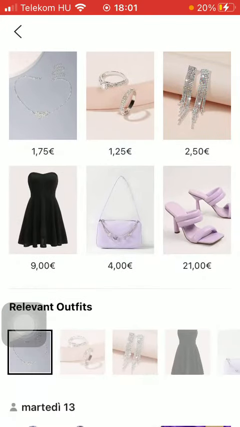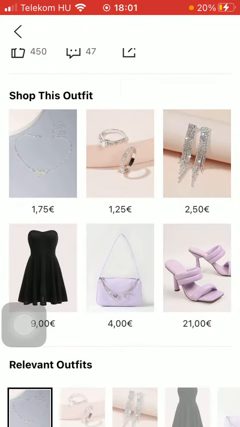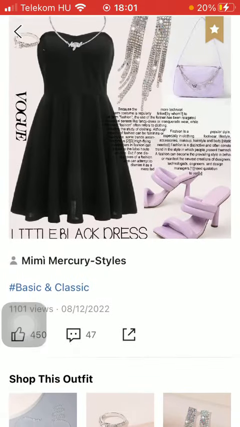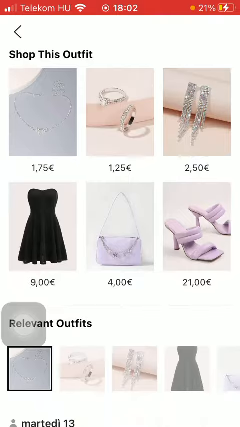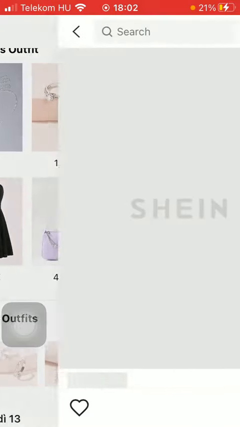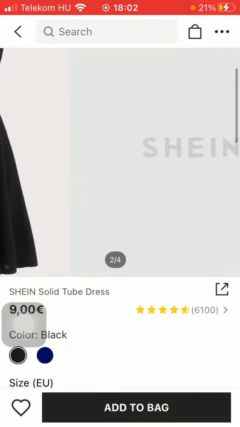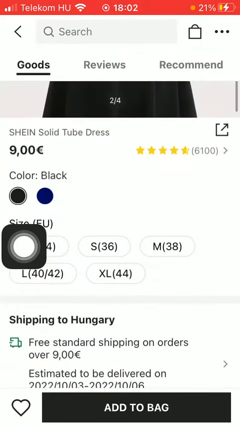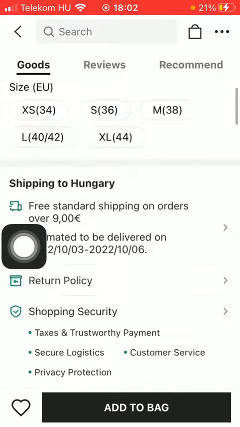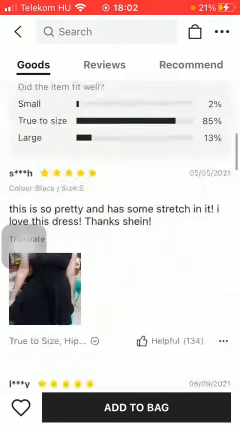So if you want to know more about a particular outfit, click on it, and then you will be able to see the items included in this whole outfit down below in the shop this outfit section. Click on the relevant product that you are interested in, and you will be able to see the product itself, its reviews, its price, and so on.